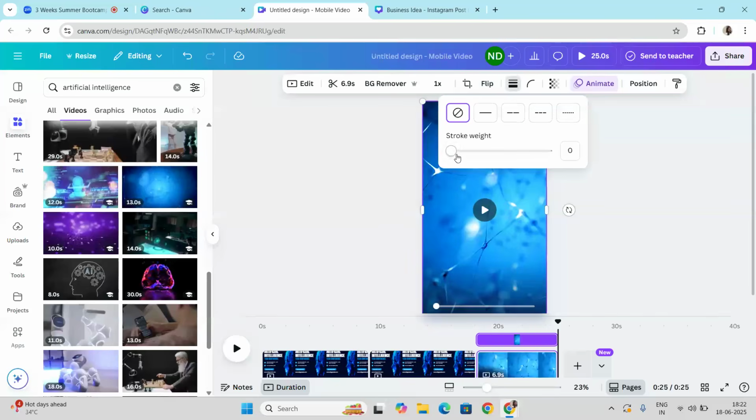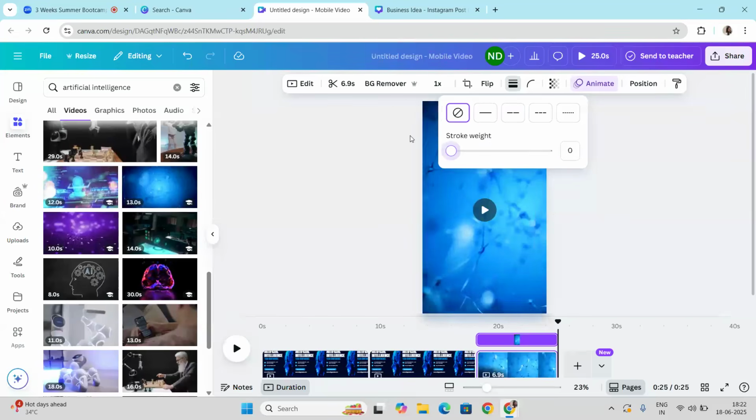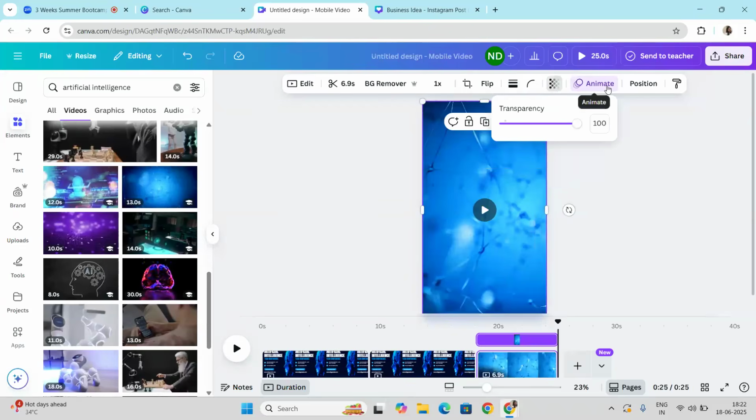Then we have stroke style, if you want to place any kind of stroke, this is something that you can see. And corner rounding, transparency, animation, and position. I guess all these are clear to you. So this is something that you can do with a video taken from the element section.